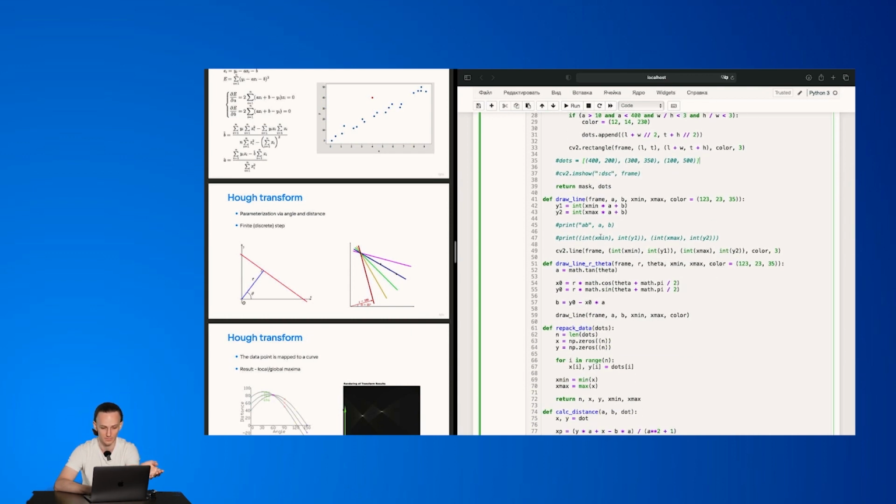The second one is just drawing the line, given its slope, its free coefficient, the minimal and maximal x coordinates between which we are going to draw the line, the color, and the frame. So nothing special. We are calculating the y's, y sub 1, y sub 2, and we are drawing the line, not forgetting to transform it into integers, because cv2.line takes only integer numbers as its input.